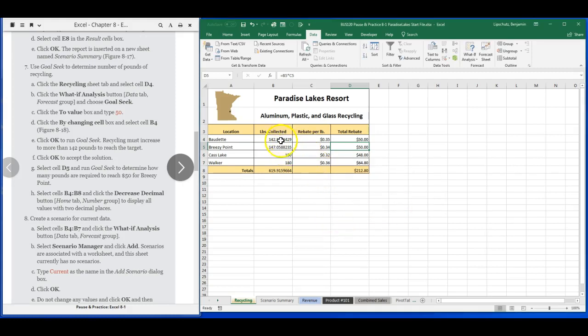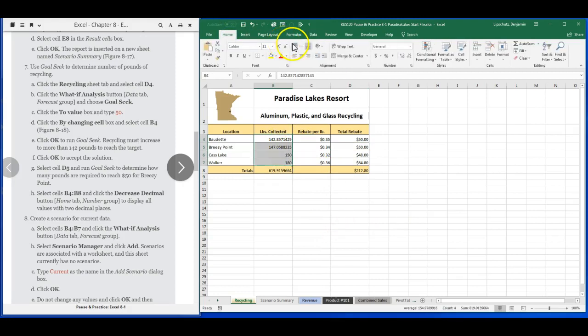Now if we wanted to reduce the decimal points here, we're going to say we want them all to be with 2 decimals. And there we go.